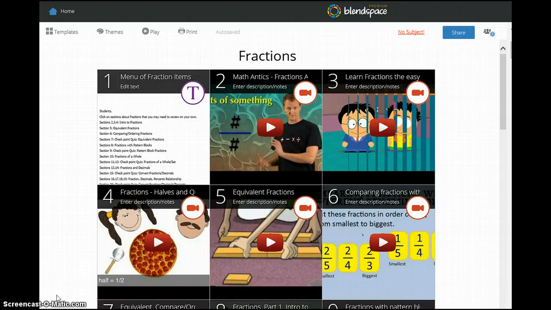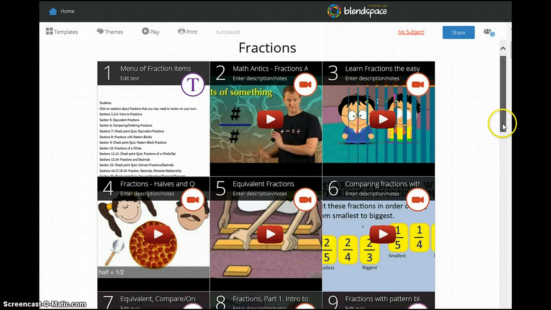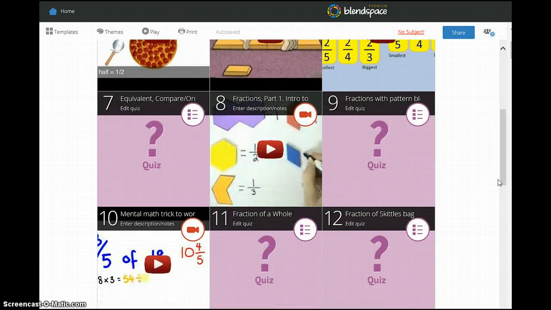This is an example of a Blendspace that I created using our Everyday Math series. I knew that our unit was about fractions, so I wanted to try to find as many resources to help students to supplement my instruction. I started off by typing in a menu of fraction items, which I did within the program itself. Then I went out to YouTube and found some different educational videos that I thought could help students. One of the great features that I'll be teaching you today is that you can also type in your own quizzes to monitor student progress.